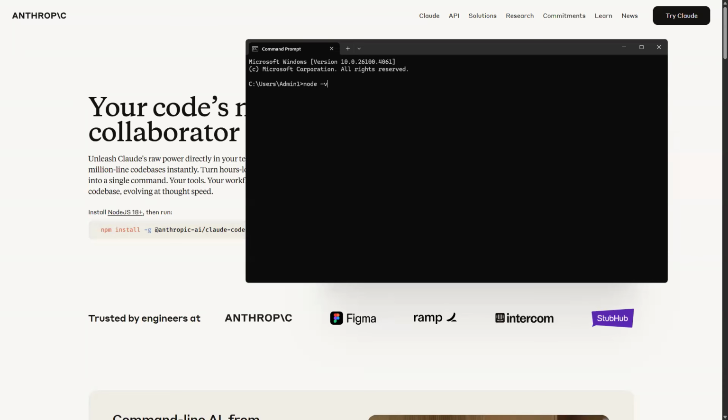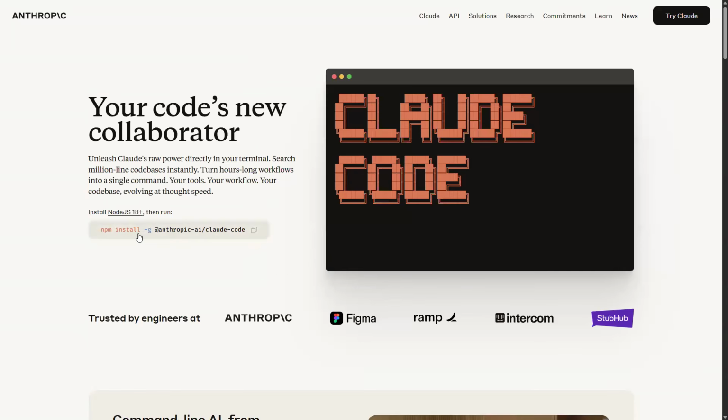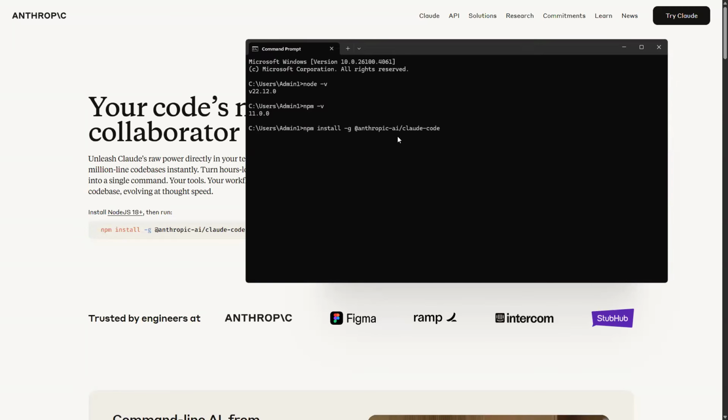So node -v, if you could see, I'm using Node version 22. They are recommending Node 18 plus, and we are using the npm package manager, which I also had installed. Now if I try to install this globally, Claude Code has to be installed globally. -g represents global. Obviously, I'm going to get an error because Claude Code requires, unfortunately, Linux.